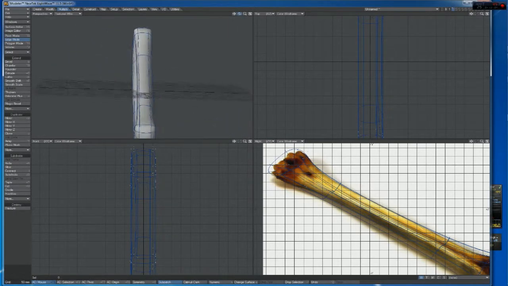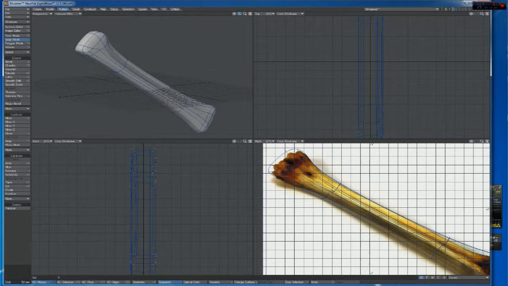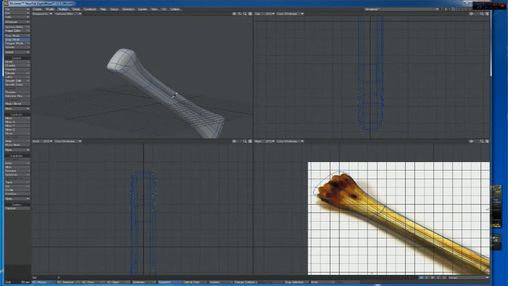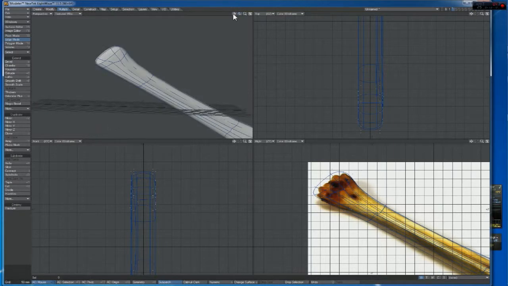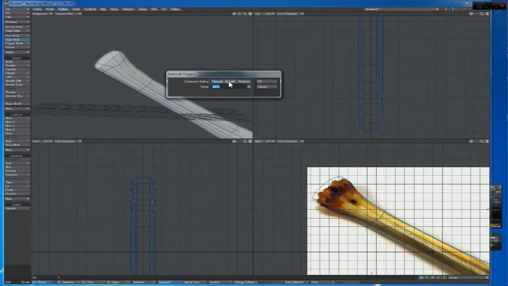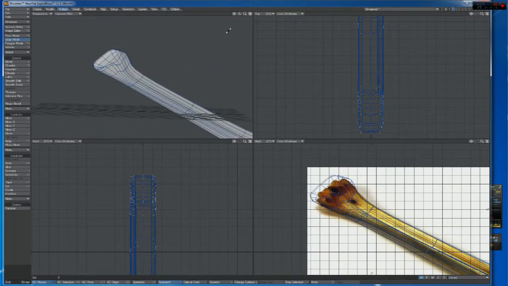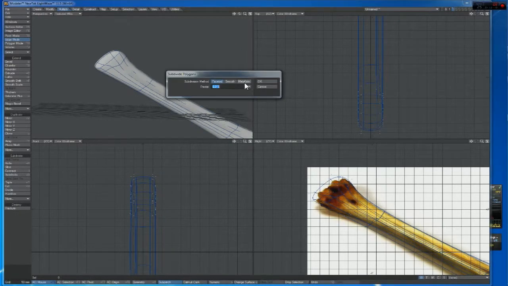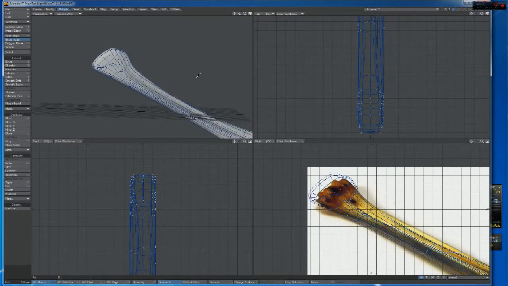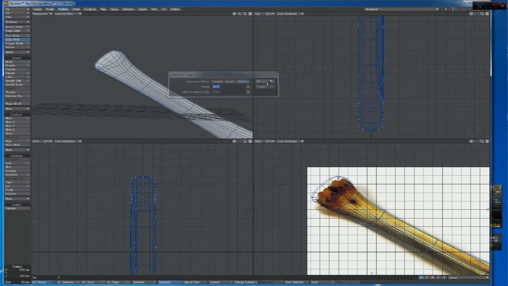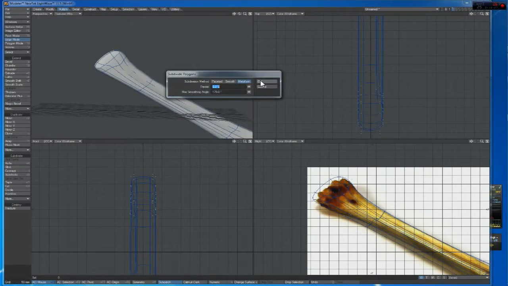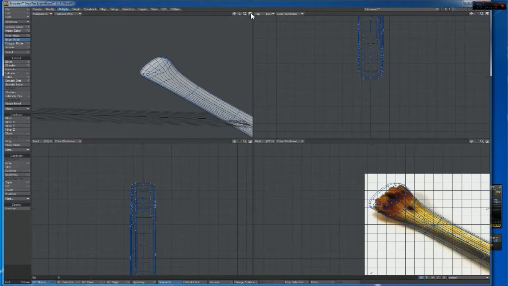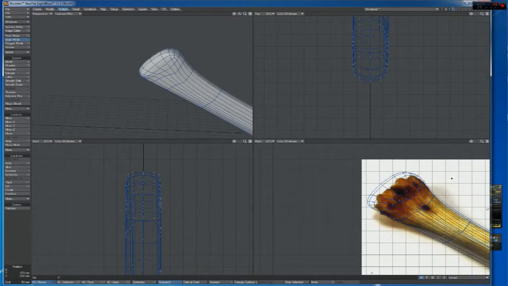So let's think, what are we missing here? We're missing a lot of detail up here with these bumps here. So I'm actually going to subdivide this like so. No, let's try smooth. No, metaform. That worked. Excellent.